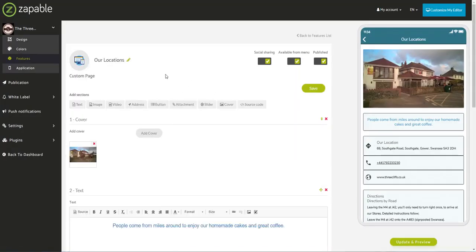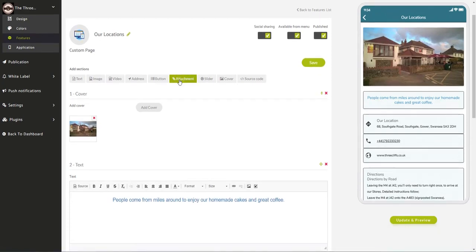So in this one, all I've done is added a couple of sections into the app. On the cover photo, which is the top one here, to add that I've just gone to cover and clicked it, and then it gives me the option to add an image just by clicking the add cover button. So I've got a cover image here. It's not the best quality, but is one that is representative of that business.